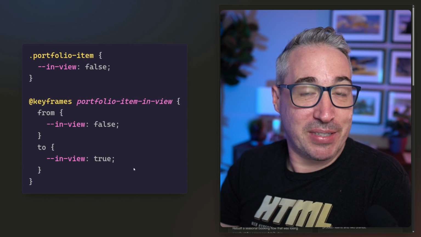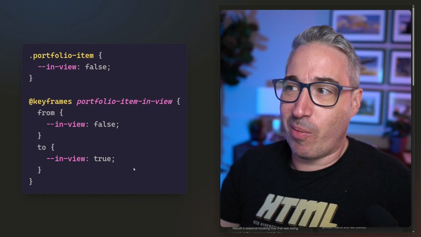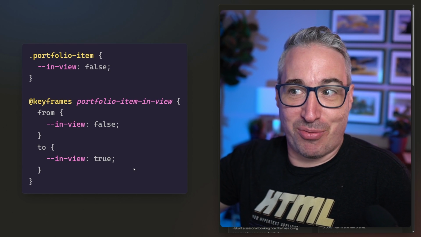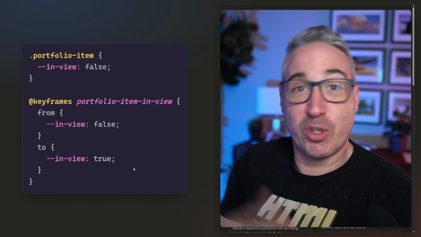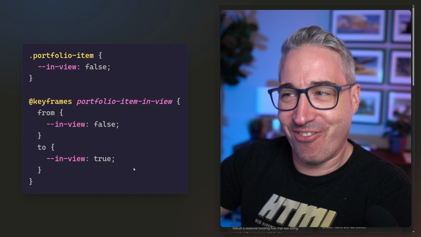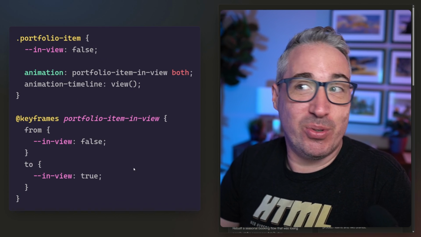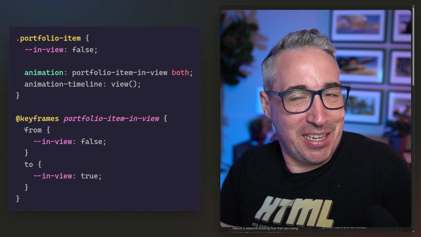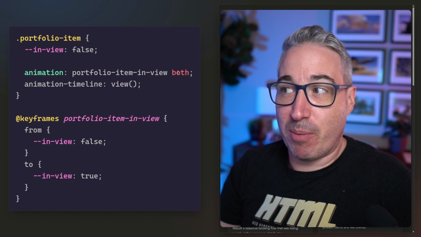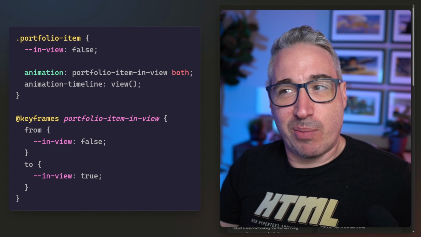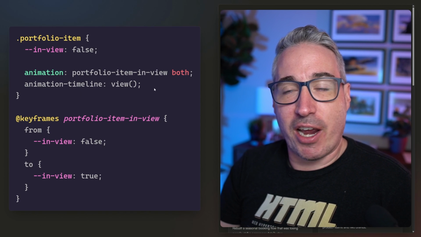And we obviously need a way to be able to change the false to true for each one of those. So we can set up a keyframes animation like we can see right here, where my portfolio items in view are going from false to true, which might make you wonder how we're actually going to make that transition from one to the other. And quite simply, we can use an animation to do it since we're using keyframes, where I list the name out. I'm going to put both right there. But also importantly, I'm using an animation timeline of view.